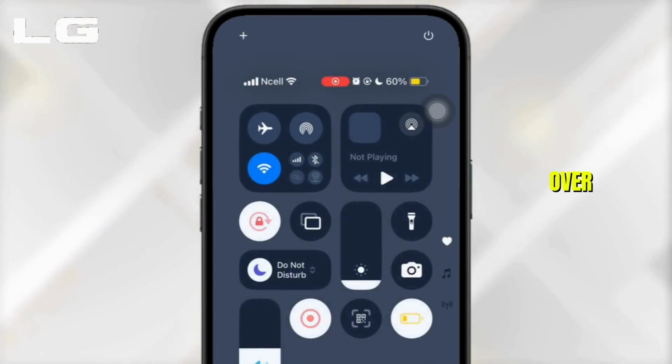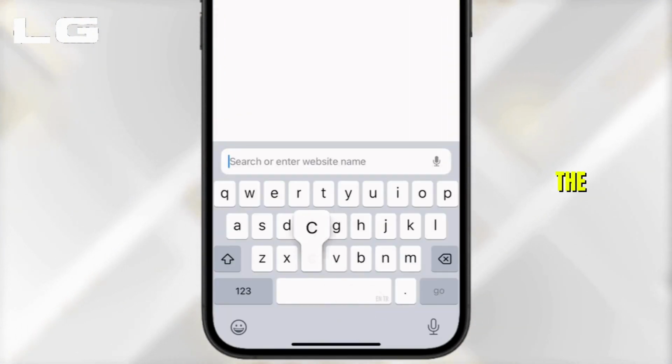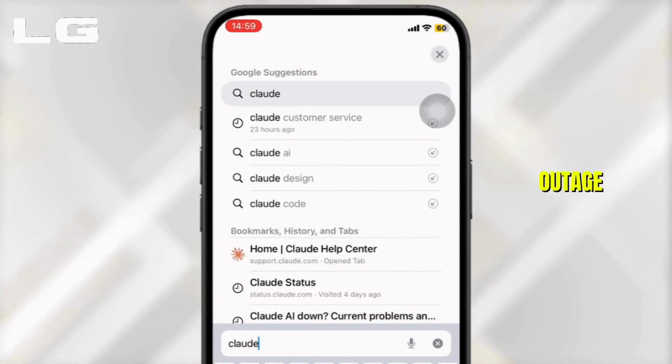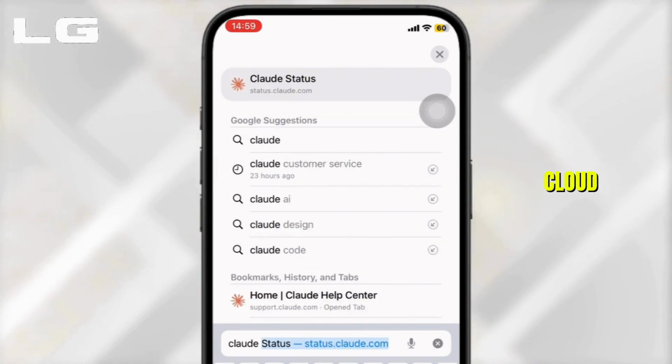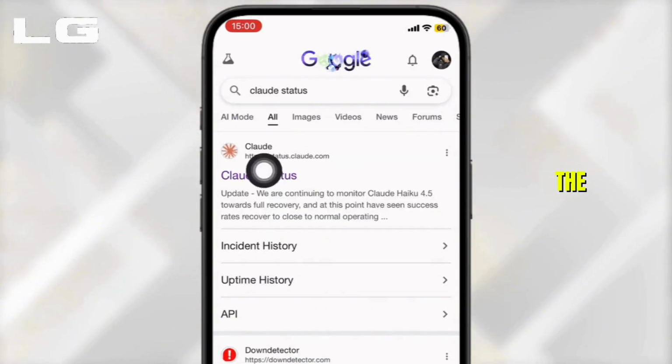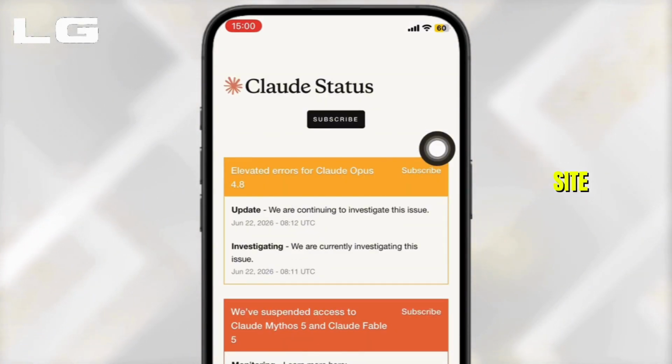Once done, now you need to head over to Safari and in the address bar search for Claude AI outage, or you can search for Claude status. Once the page has been loaded, head over to the very first site.